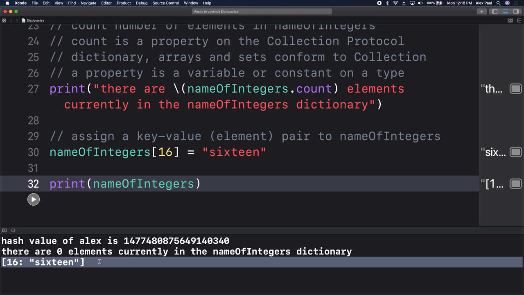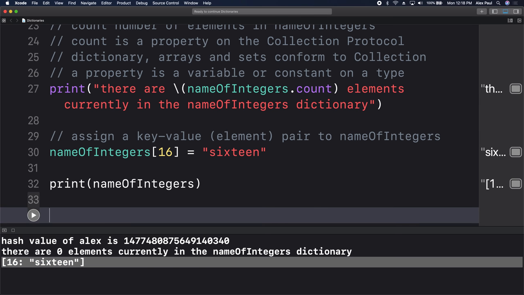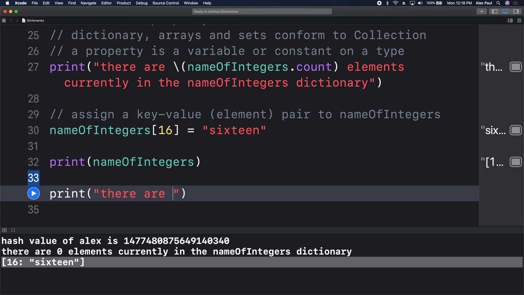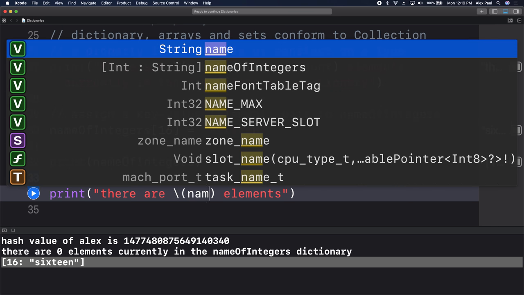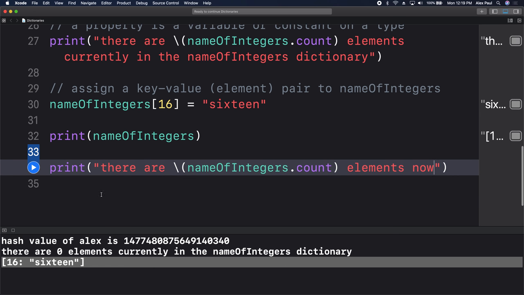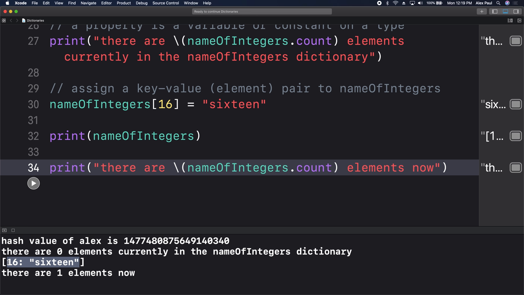Let's see some more examples. So Luba is saying, if we do dot count now, what is the value? Everybody agrees one? So there are name of integers dot count elements. I'll just make it shorter. There are zero elements now. Okay, so now if we run it, Luba says we expect one. There are one elements now. Do we see that? Because as we printed, our dictionary has a key value pair. Together we count it, it's only one. If there were more, it would be followed by commas, correct? As we add to it, there's more.